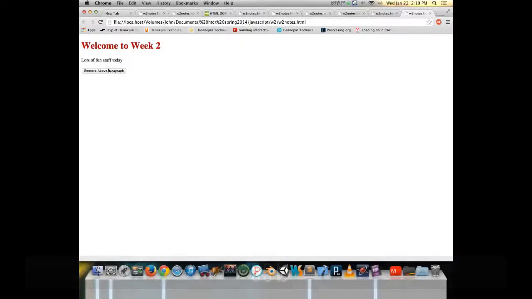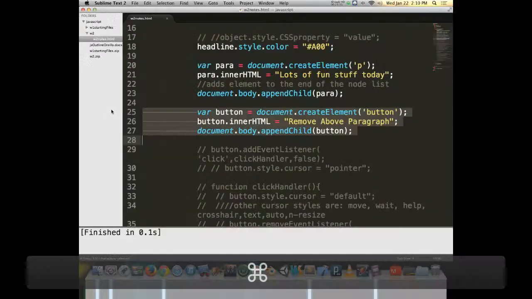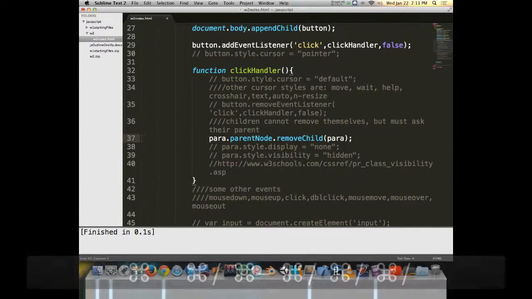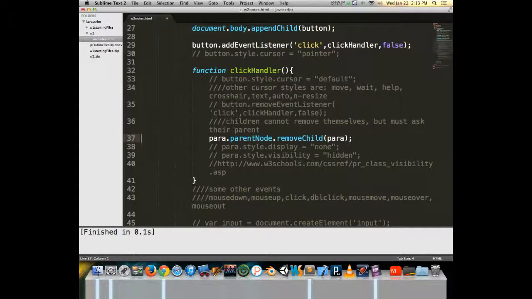So now I've added a button on screen, and it says remove paragraph, but it doesn't do anything yet because it has not been told to do anything yet. It makes a pretty looking thing. Now, if we want our button to be able to do something, we have to tell it to listen. We have to tell it to listen for an event, so we use what's referred to as addEventListener.